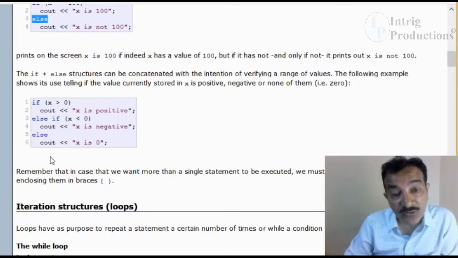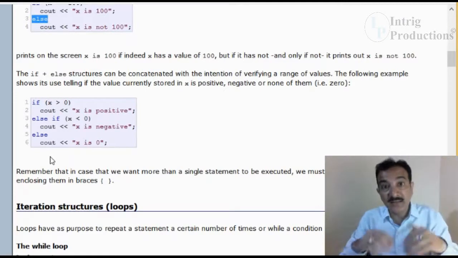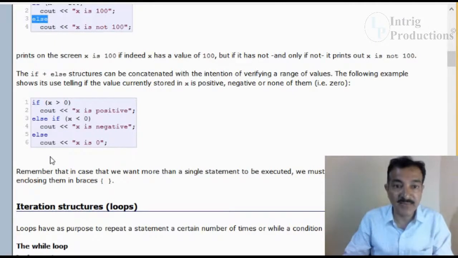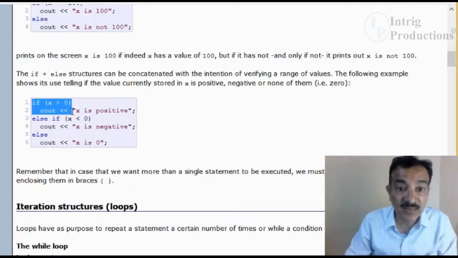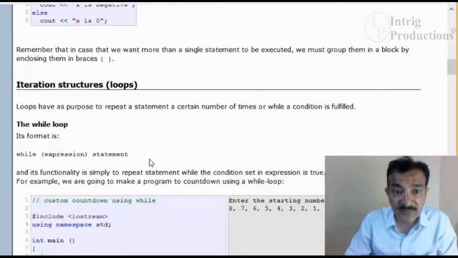You can also have if, else, and again check another if, so else if, and you can go on like that. If x is greater than 0, then you print x is positive number. Else if x is less than 0, then you print x is a negative number. Else you print x is 0. So only if it's 0 is it going to come to this condition. So this is about the if statements.